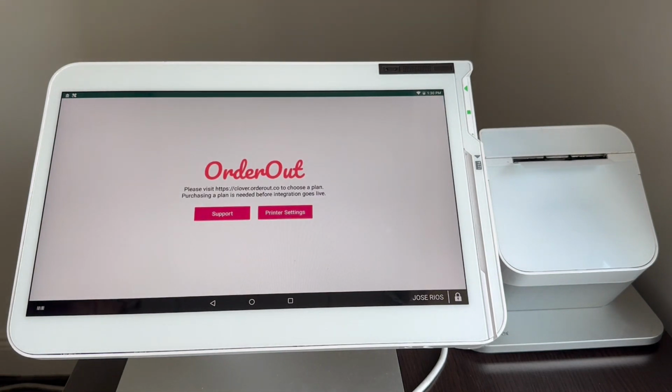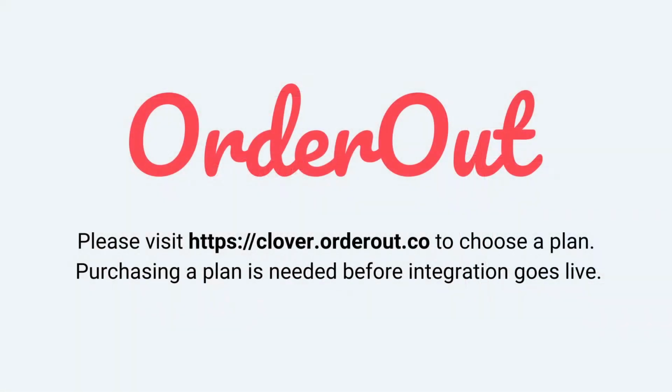But you do need to purchase a plan before integration goes live. So make sure you go to clover.orderout.co to choose a plan and make sure you're set up.